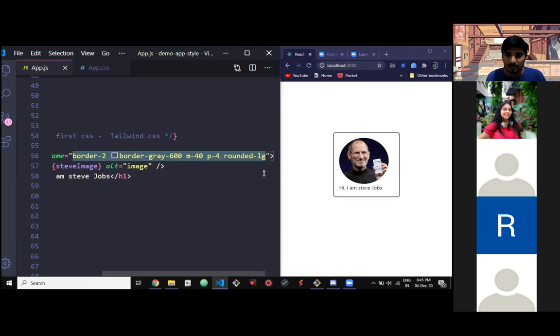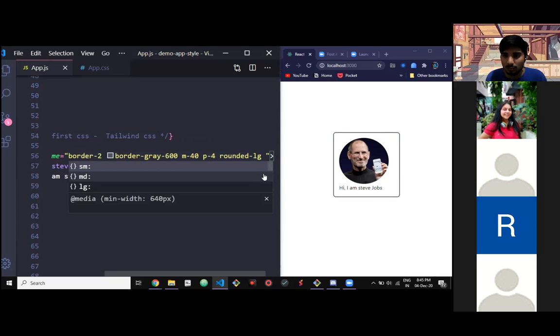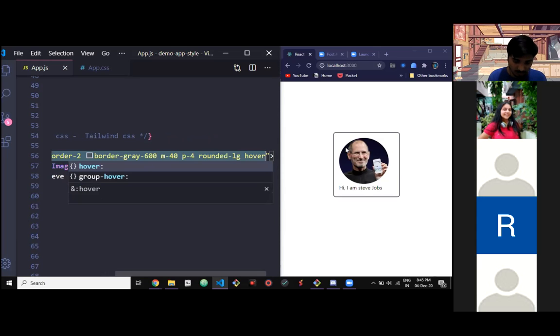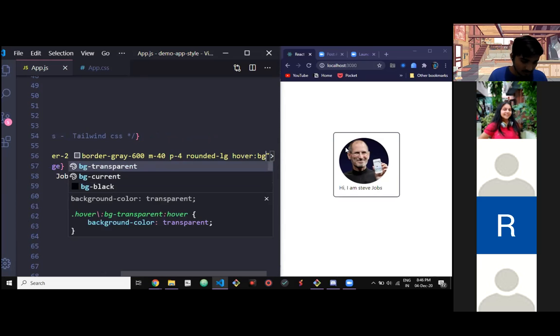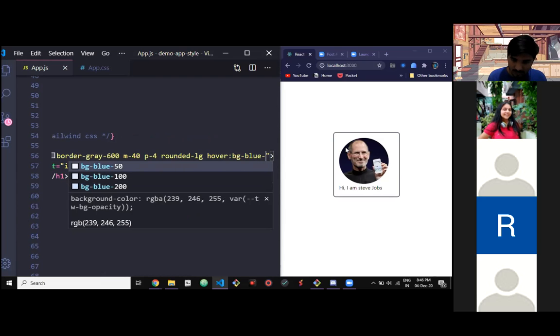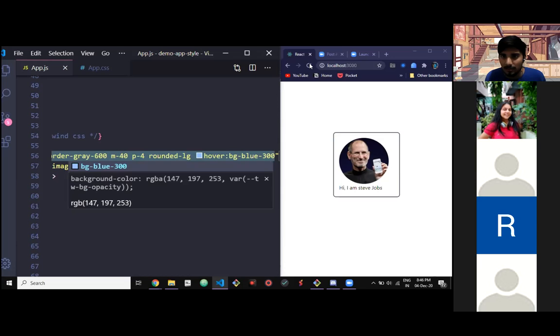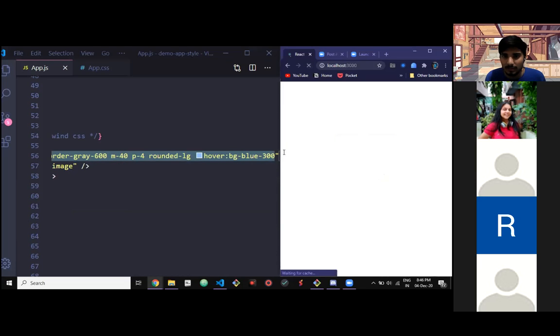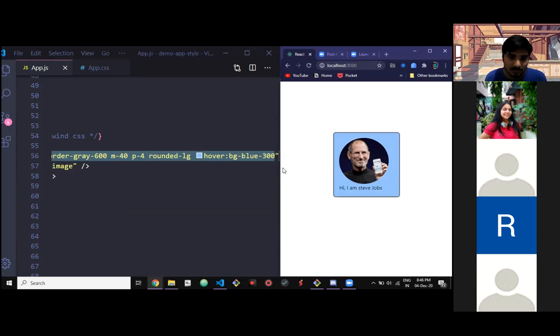Also, you might think, what if I want to add a hover to this element? You can do that here itself. You just need to say hover, and then you can add any property to it. Let's say I add a background, so now when I hover on this element, it will change its background. So you can do everything with Tailwind CSS. There is no limitation to it.